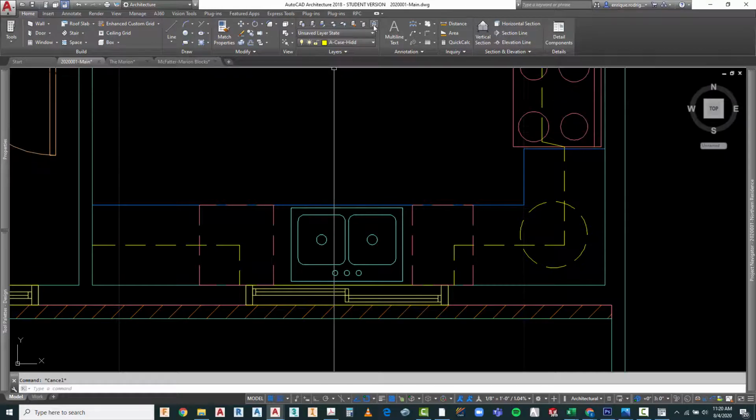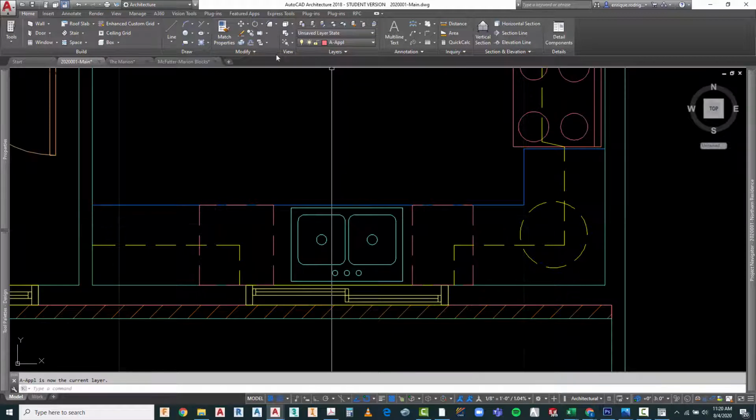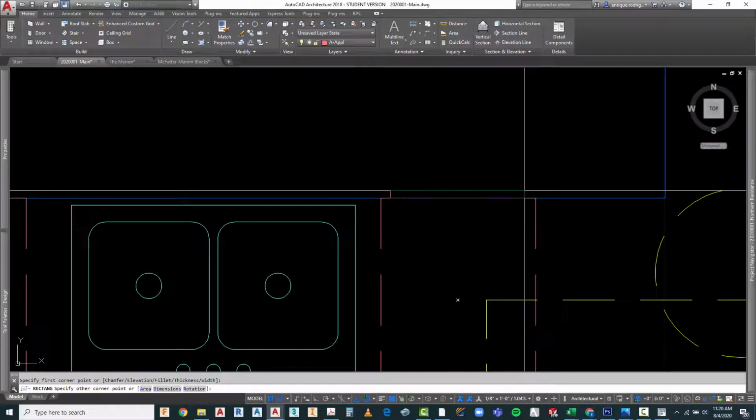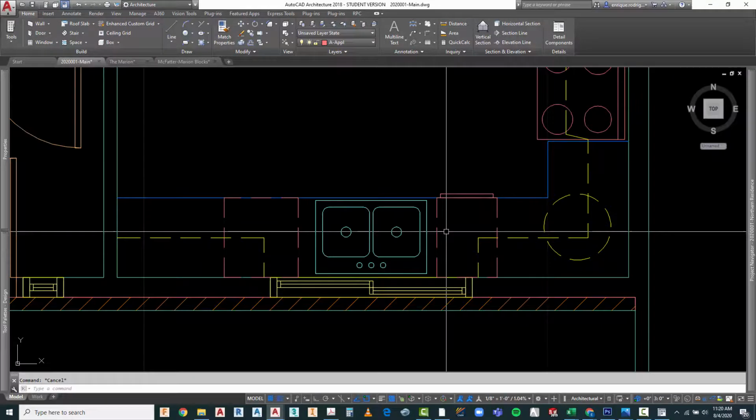So the first thing I'm going to do is go up to my layers here. It's going to be Make Objects Layers Current. I'm going to go ahead and change that. As you can tell, it's the A appliance layer. And I'm just going to draw a rectangle that's going to represent the door. And I'm going to do the same thing, just going to copy it over.